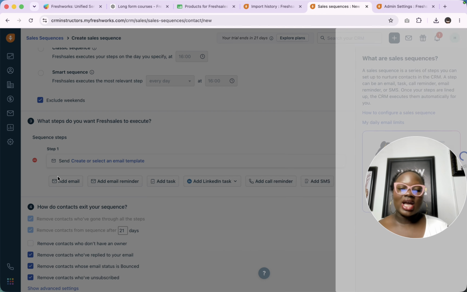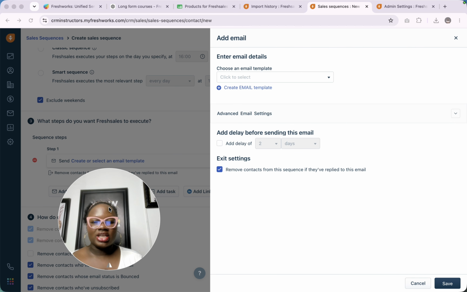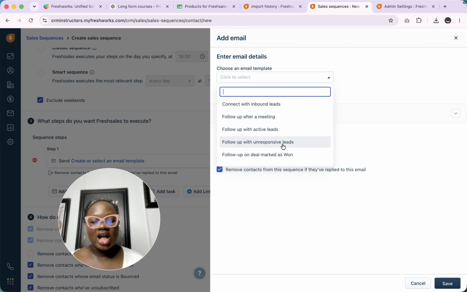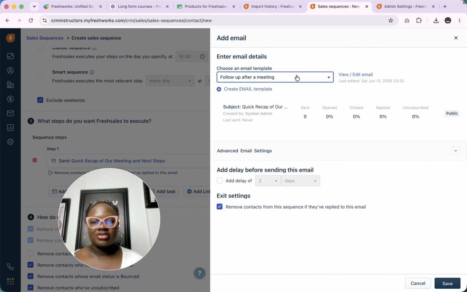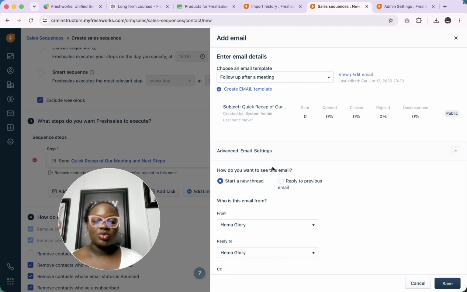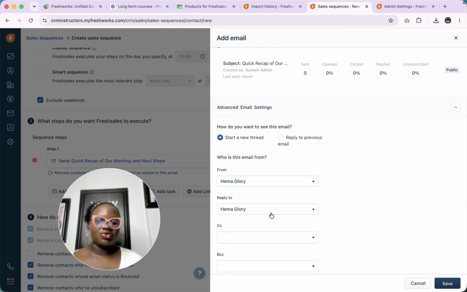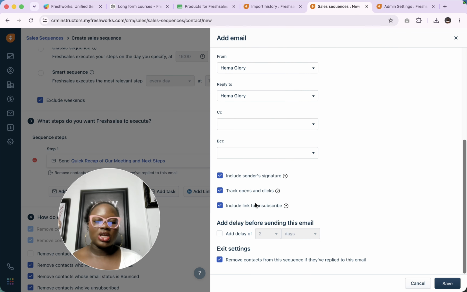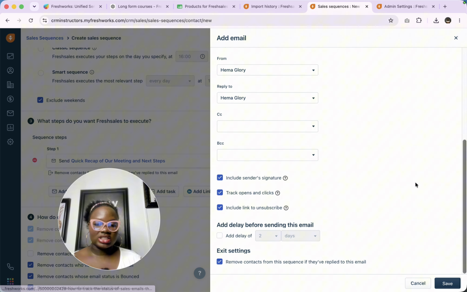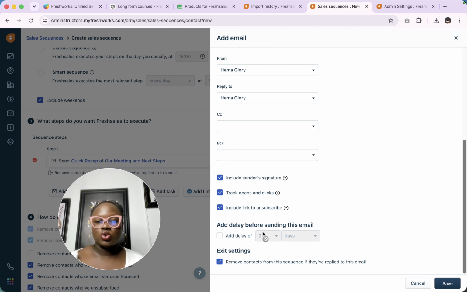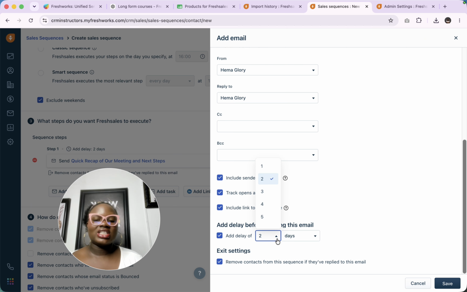So I want to add an email, and if you add an email in here, you can choose from all of the templates that you have. Let's say we want to choose follow up after a meeting, and as you can see here, this has already brought in the subject line and the text. We can do the email settings here, and we can change the from, change the reply to, add a CC, and also include the sender's signature if we want. We can say that we want to add a delay, and after 3 days of sending this email, it is going to go to the next task.